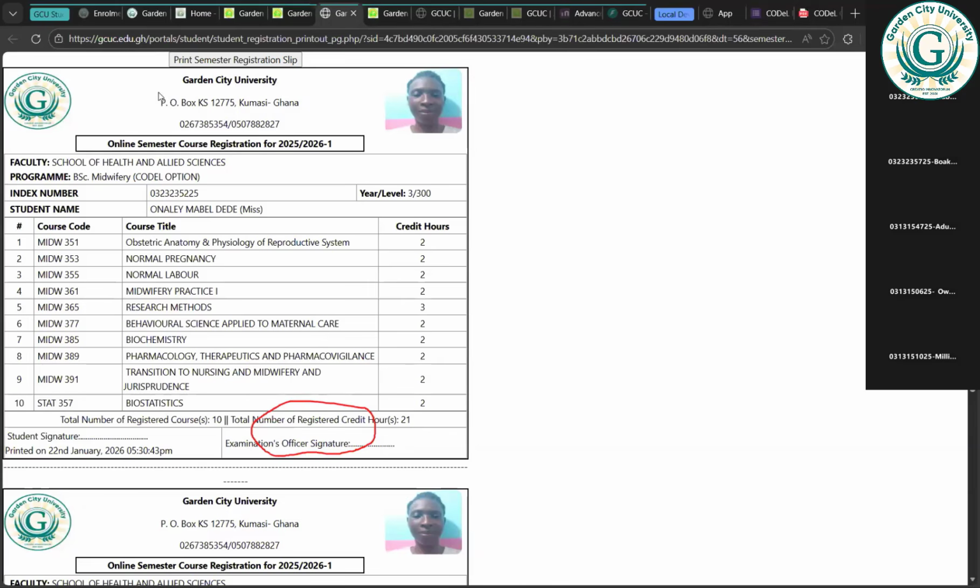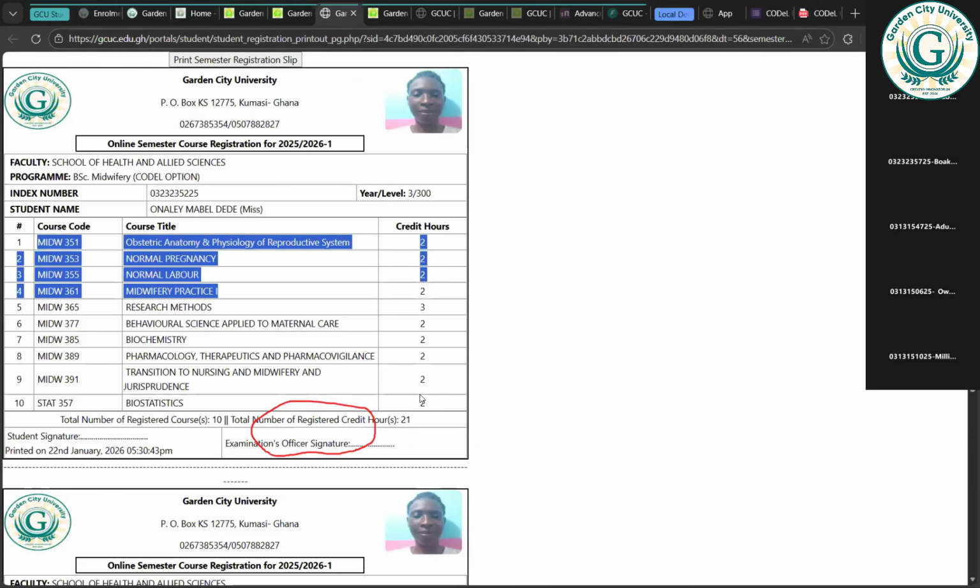the school's name, my picture here, and then my details. So BSc midwifery codal option. My index number is this. My level is 300. My name is this. The courses I registered are here.